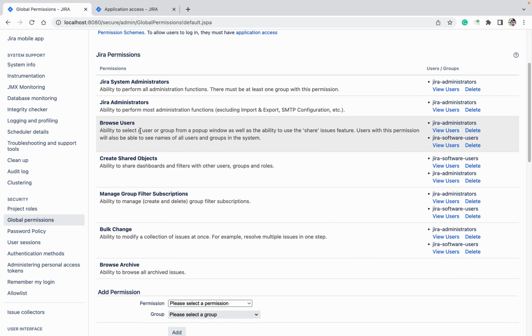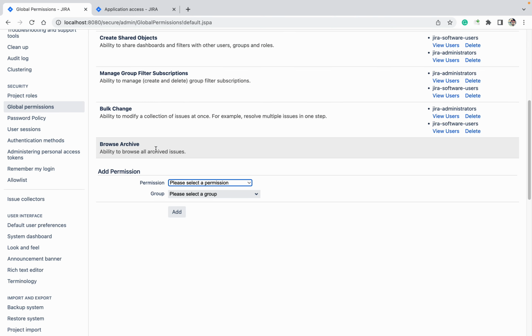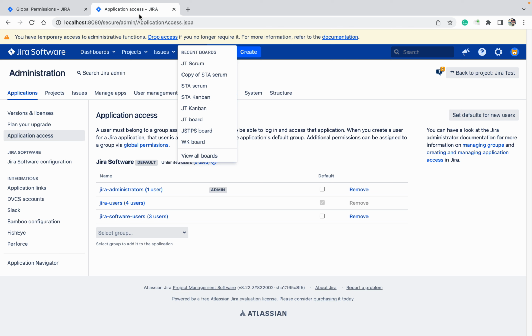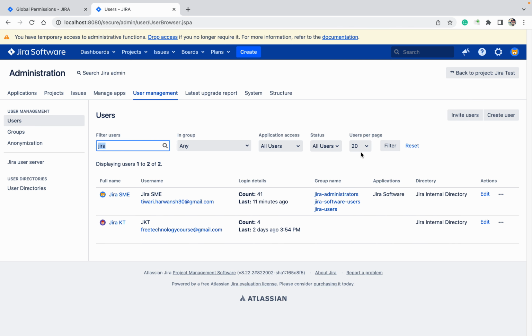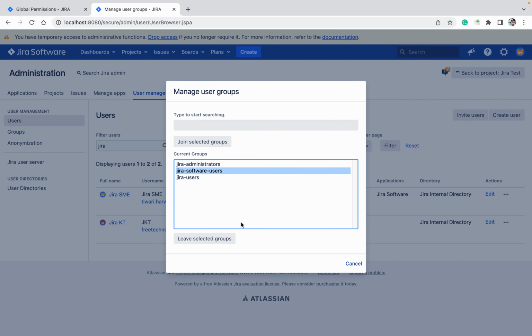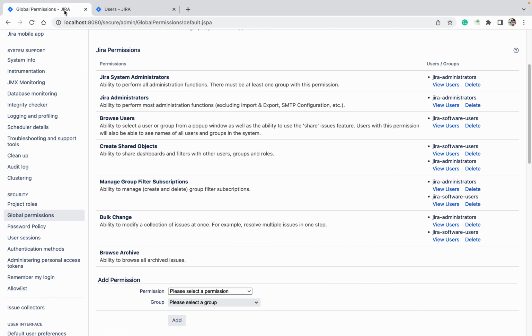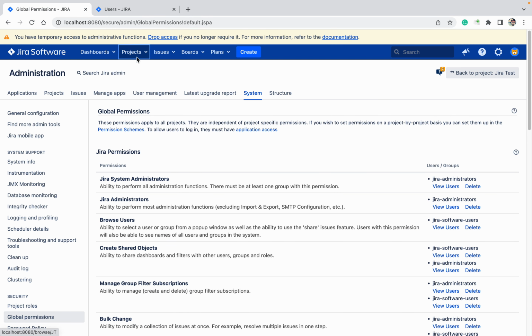Under global permissions, browse users permission. I am removing this browse users permission for the admin. Now who has the access? Only Jira Software users. I am removing Jira Software from my account as well. User management, click on user group, Jira Software, leave selected group. I have only Jira admin and Jira users permission, and I am not part of any of these groups, so I don't have access. Let me show you now.